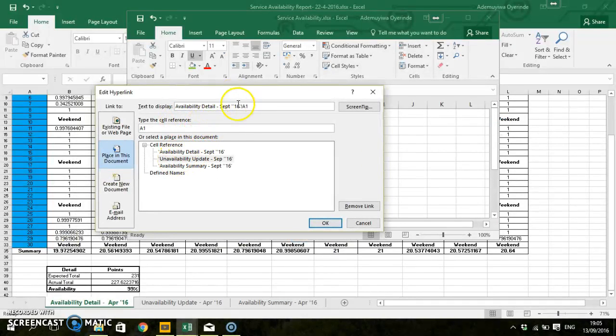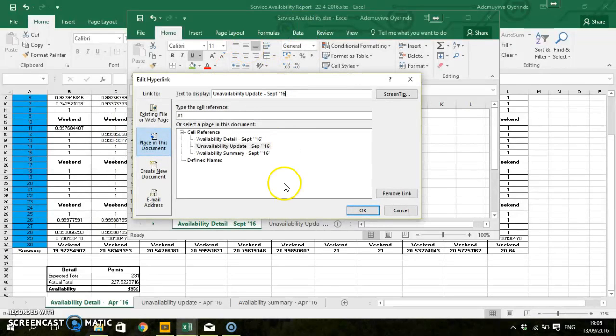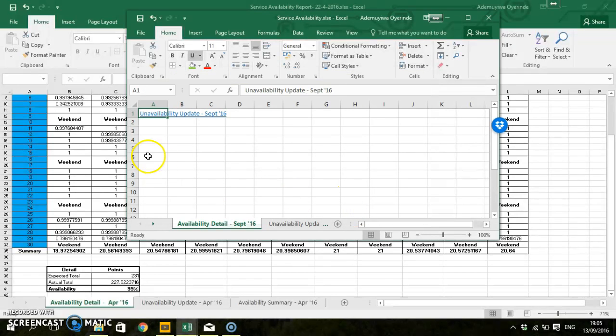So we select unavailability updates. This is what we want to link up from here. So we have to change the name here to unavailability updates, so that it's easier for anyone to see and to select that unavailability update worksheet September 2016. You can remove all the extra information and delete it, if you don't want it to appear in the cell that we have selected. So we have that unavailability update. You can see that is exactly what I typed into it.